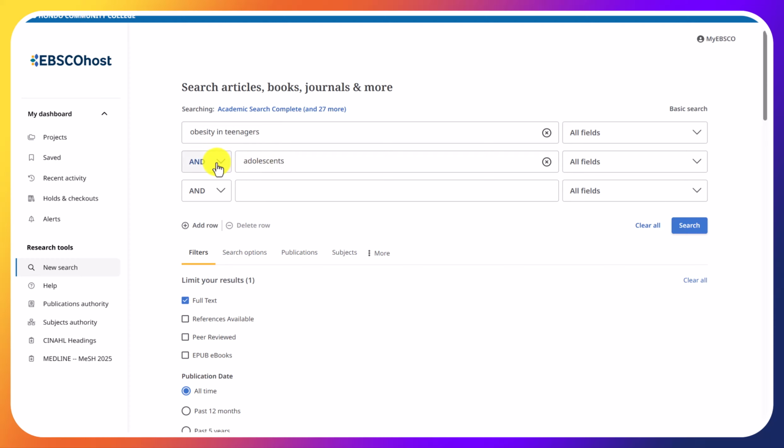Now let's say you put the Boolean operator OR. That means you're okay if it only gives you teenagers, or you're okay if it only gives you adolescents in the results. If you choose NOT, then you're telling it, I only want teenagers. I don't want mention of the word adolescents. So basically, it's a rule that you're asking the database to follow.